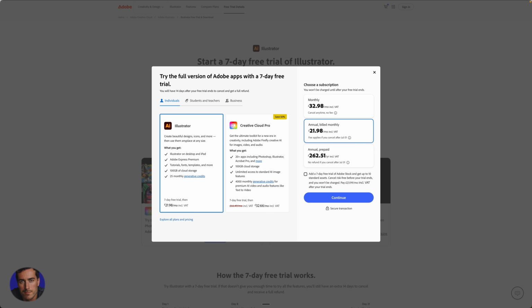You don't pay anything until the trial has finished. If you want to stick around, you can stick around with one of these paid plans, but you don't have to. You can check out, like I say, it's a completely free trial. You can check out the platform and cancel at any time. Once you click continue and you've entered your information, that will begin to download, and that is how you download Illustrator on a Mac right now.